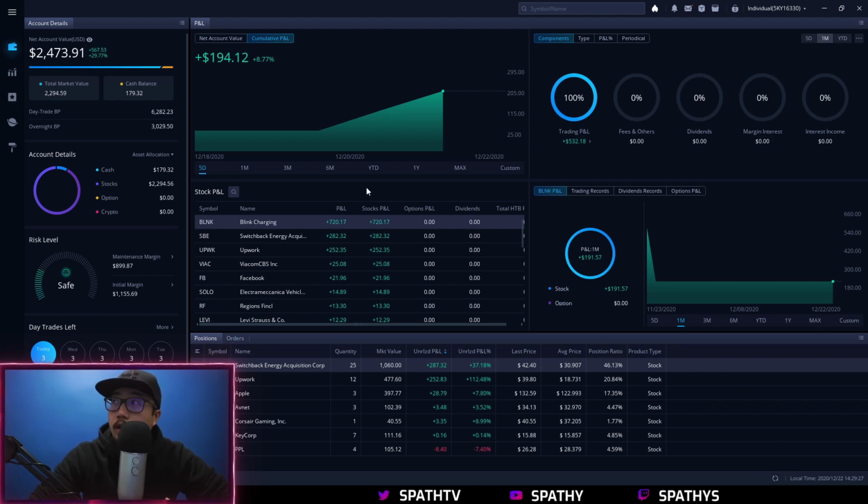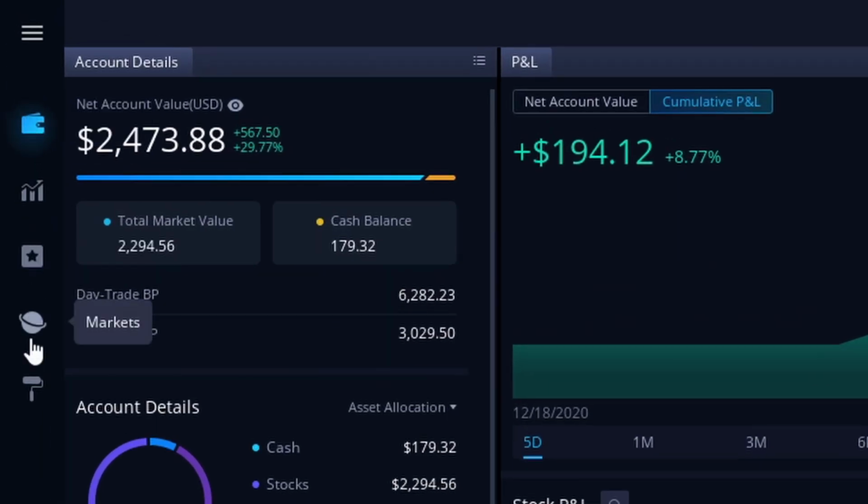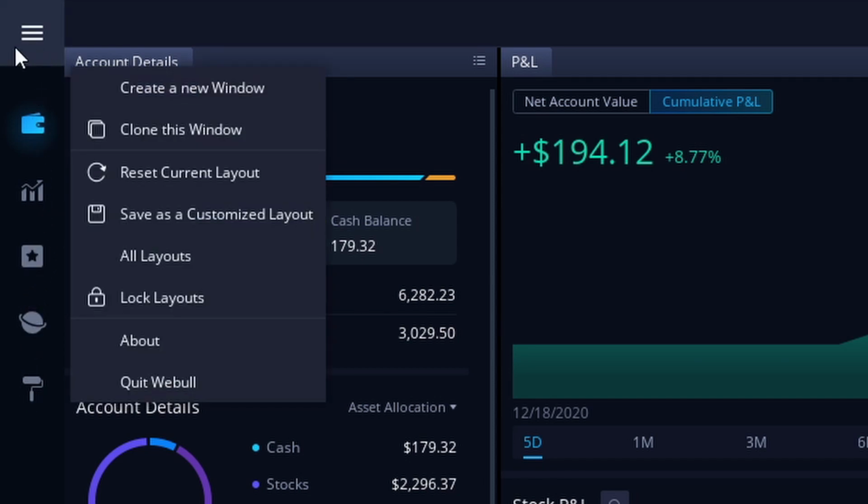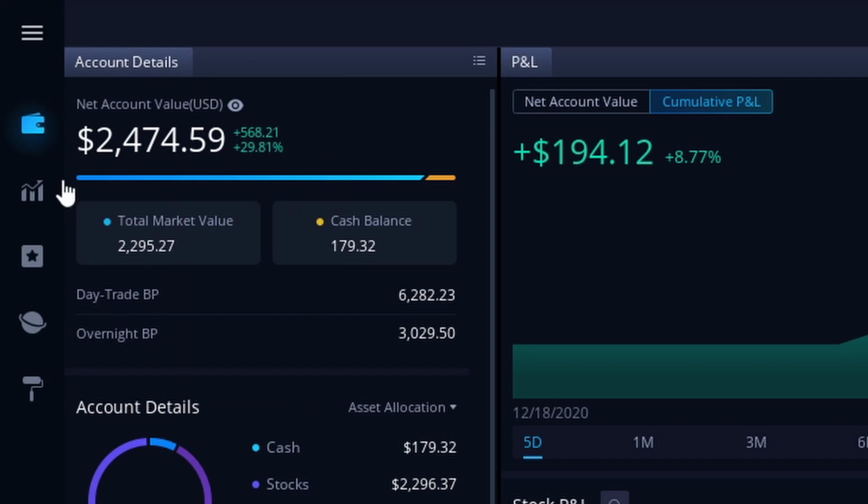So what are you looking at here? So along the left-hand side, you have these multiple tabs. They're called windows. You could create more windows after clicking on these three dashes here, or you could clone it and what have you. It's very customizable.